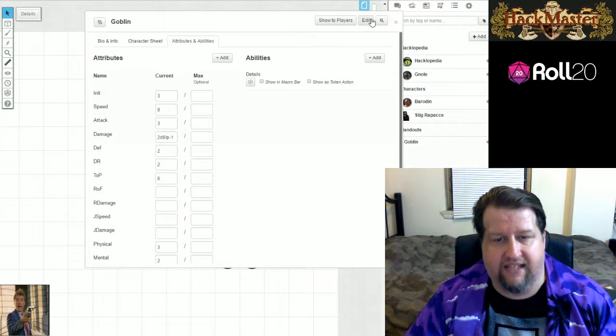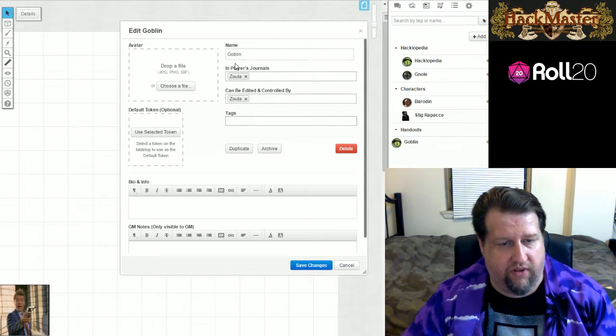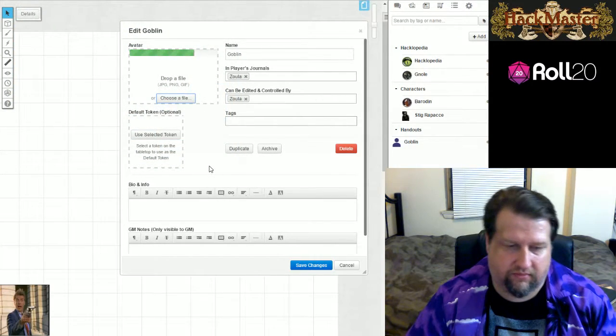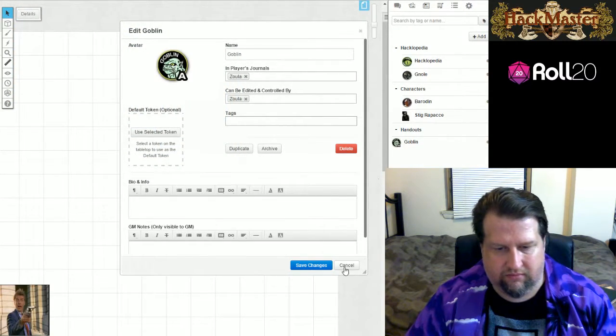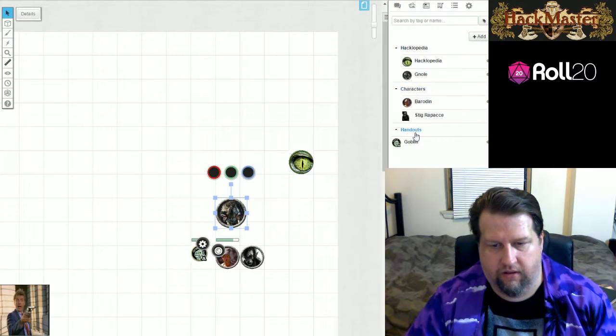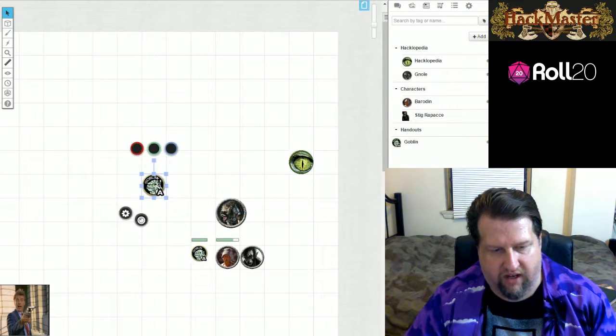And then as the last thing that I would do is, of course, remove this. Let's make him a goblin. And there we go. We have a goblin. I could just pull that bad boy off here, and now I've got a goblin.